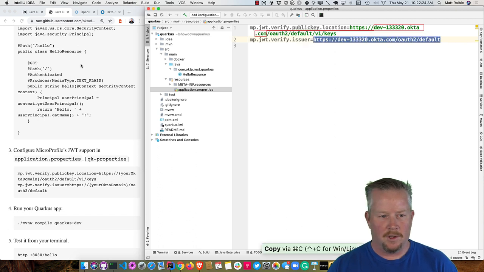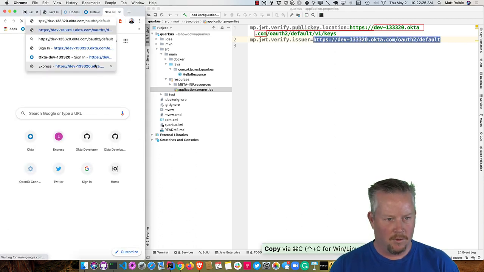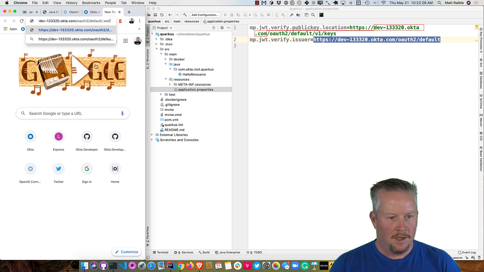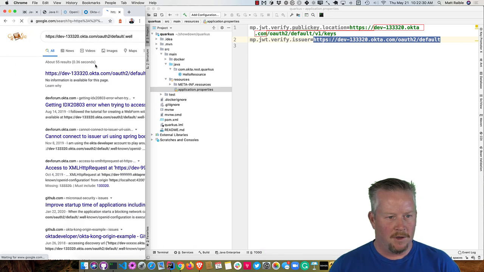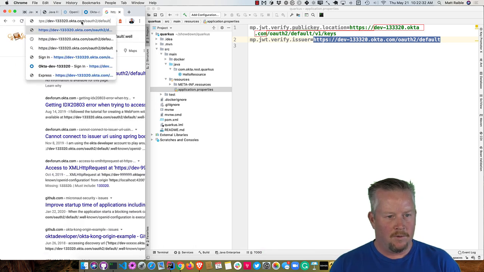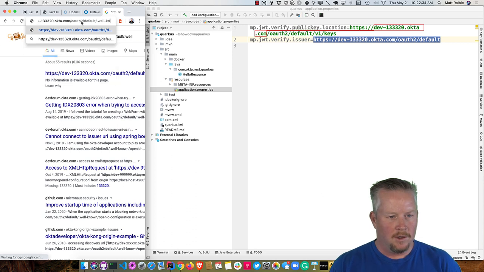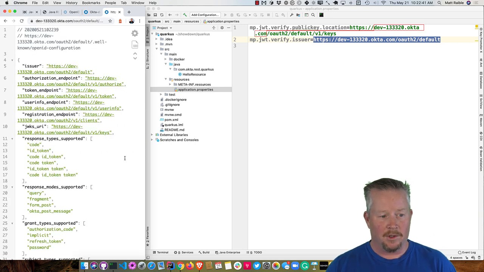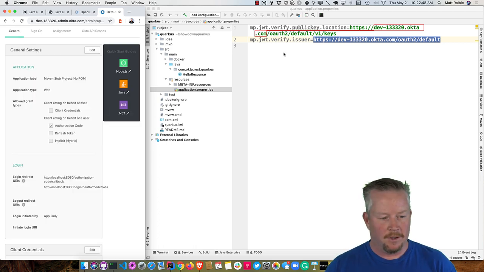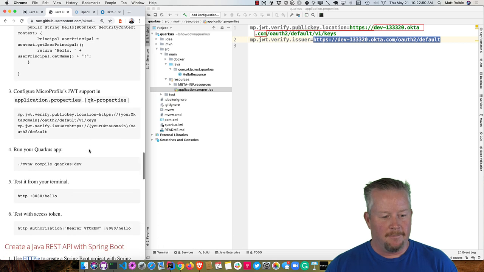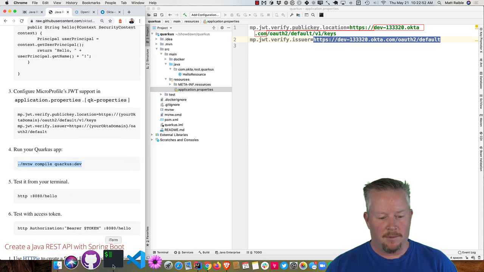It's pretty cool in OpenID Connect. If you were to go to the issuer's .well-known, I probably have it in here. Nope. So if you were to go there, .well-known/openid-configuration, it has all the endpoints, including that JWKS URI. So maybe MicroProfile needs some improvements there, but whatever. This works, right? So now we can run our Quarkus app.